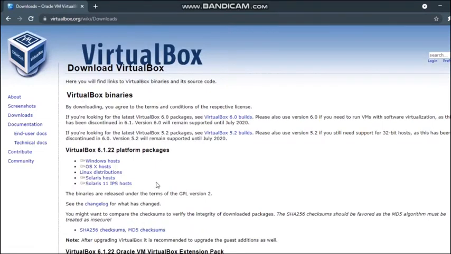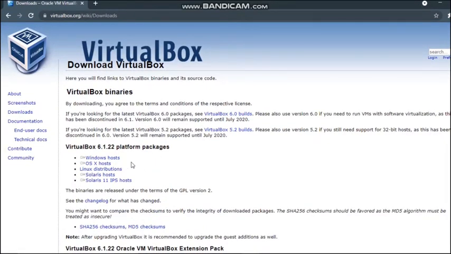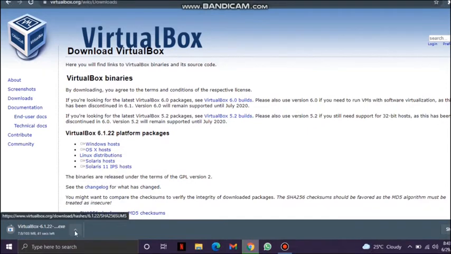As we can see, there are many types of VirtualBox platform packages. For example, Windows Host for laptops that use Windows, and OS X Host for people who use MacBooks. As for me, I will choose Windows Host because my laptop uses the Windows operating system. We click on that and we can see VirtualBox will be downloaded automatically, and we just wait until it finishes.